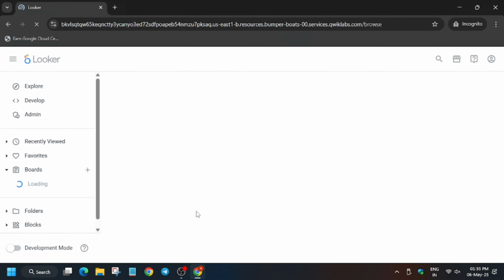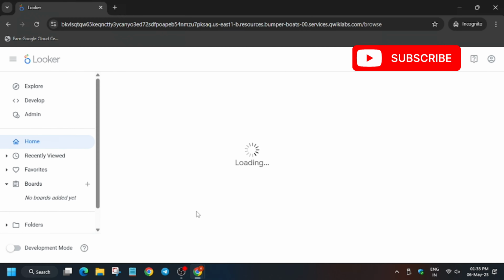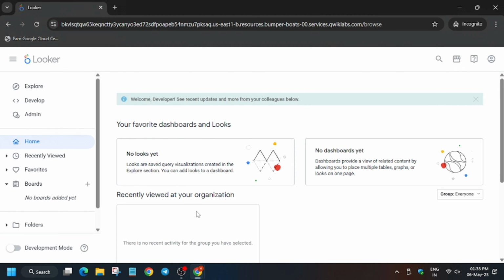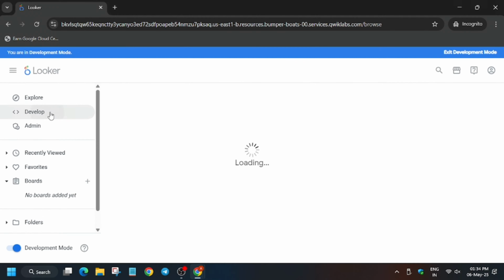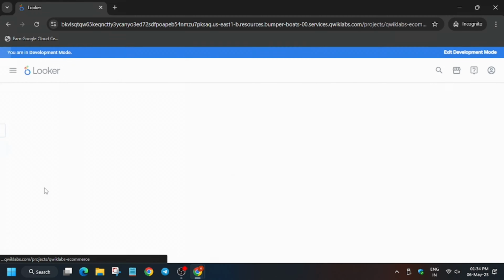So do it. Now here first of all we need to enable the development, because if you fail to do so you will get unnecessary errors and won't be able to modify the file. So wait for the file to load. Now here finally we have to enable the development mode, so click on it. So finally it's enabled. Now click on develop, then click on Qwiklabs e-commerce.